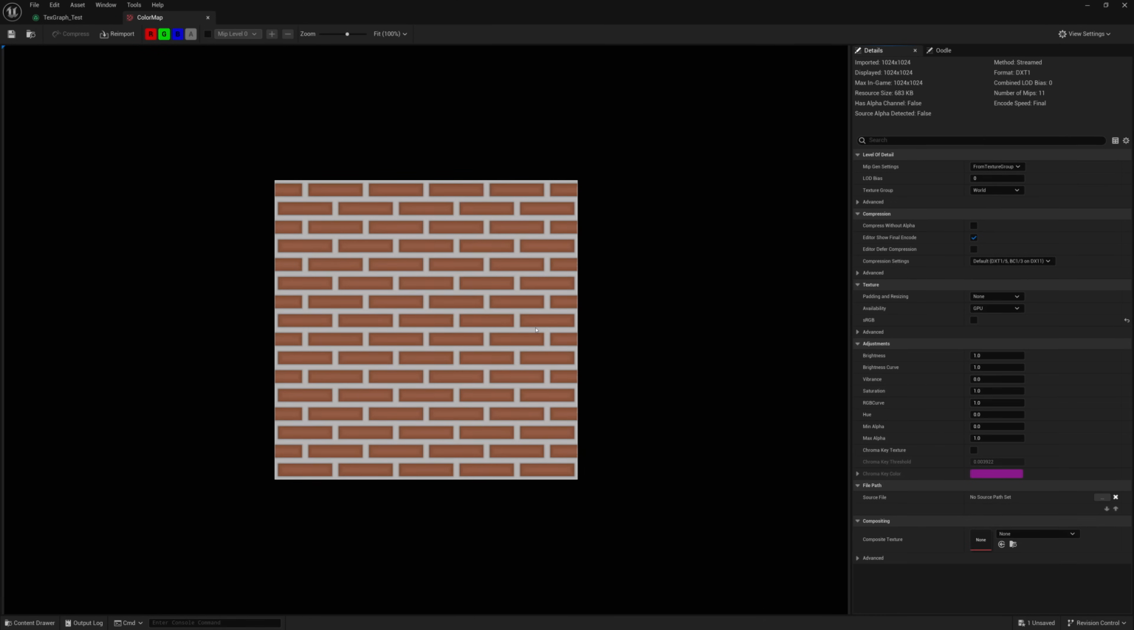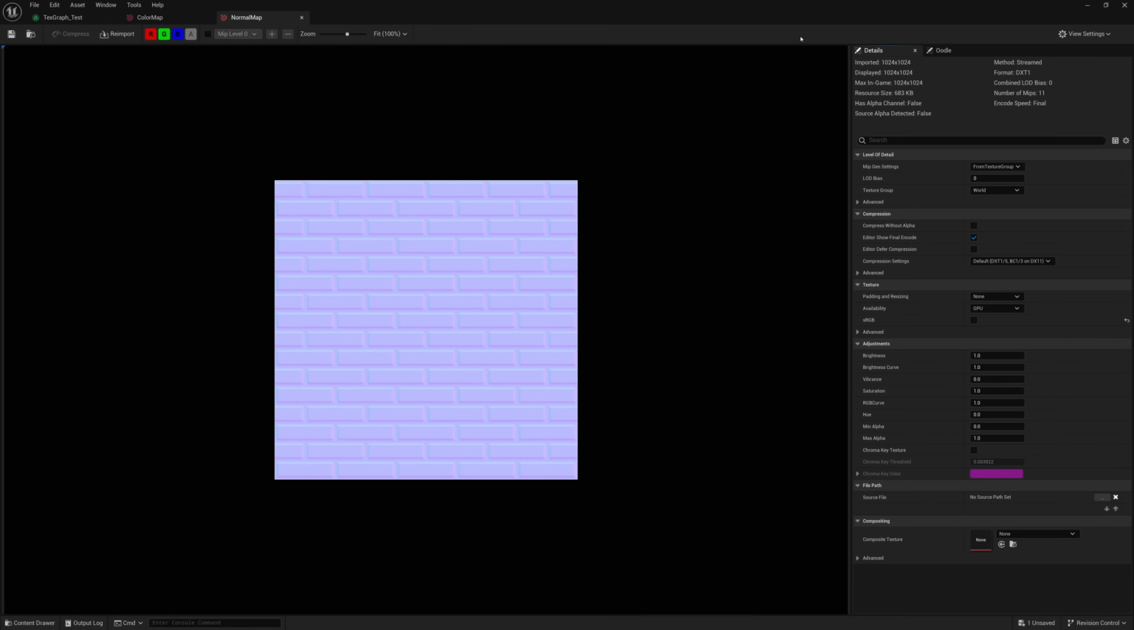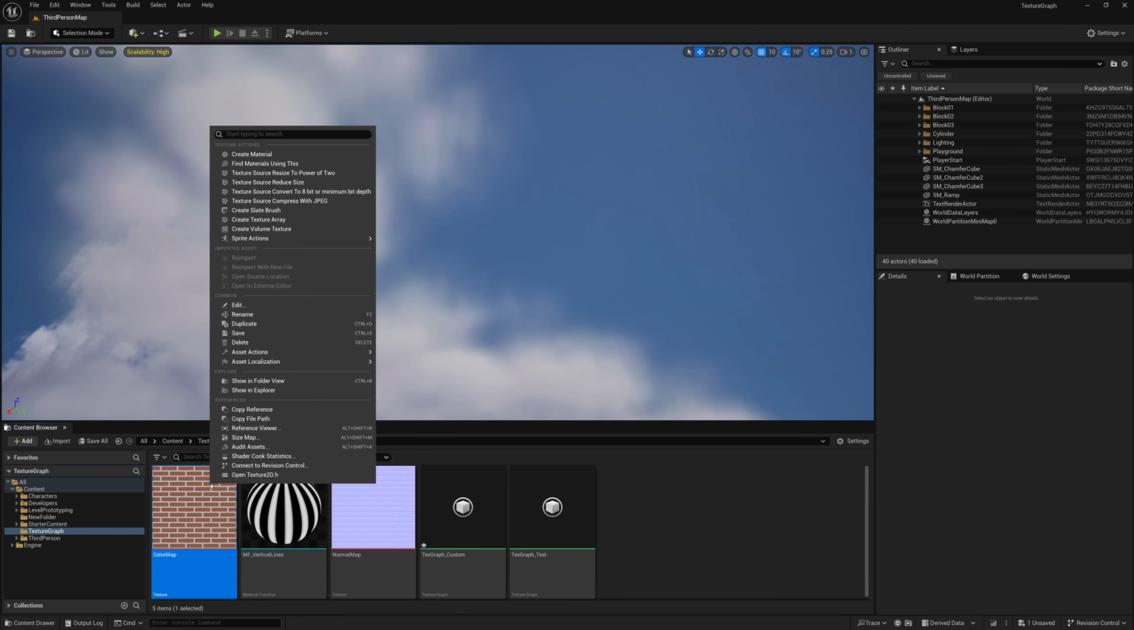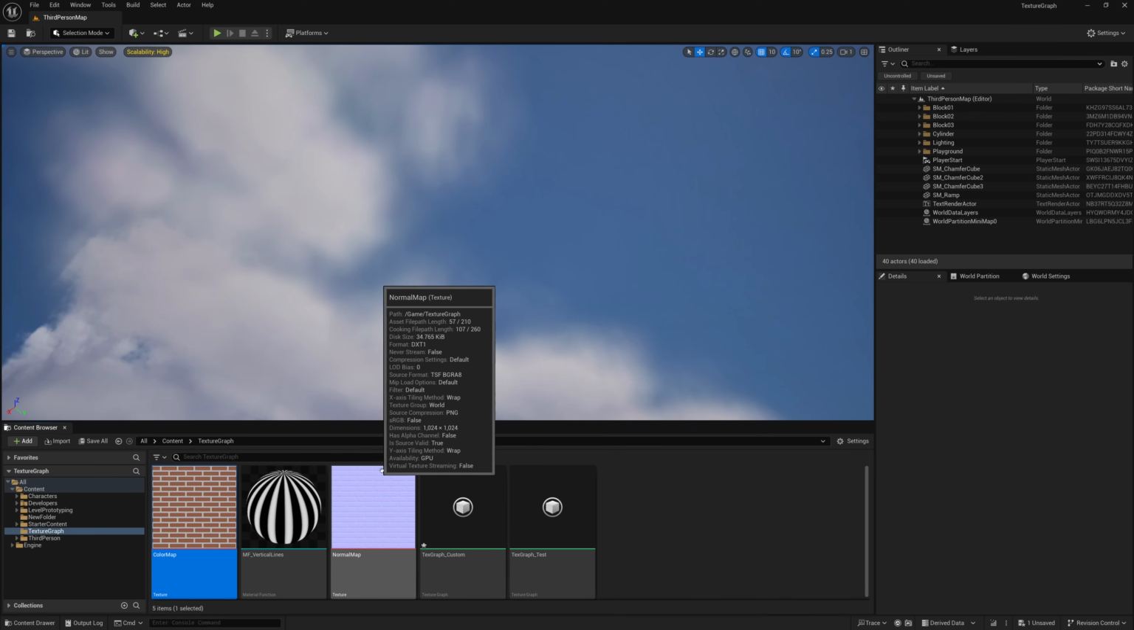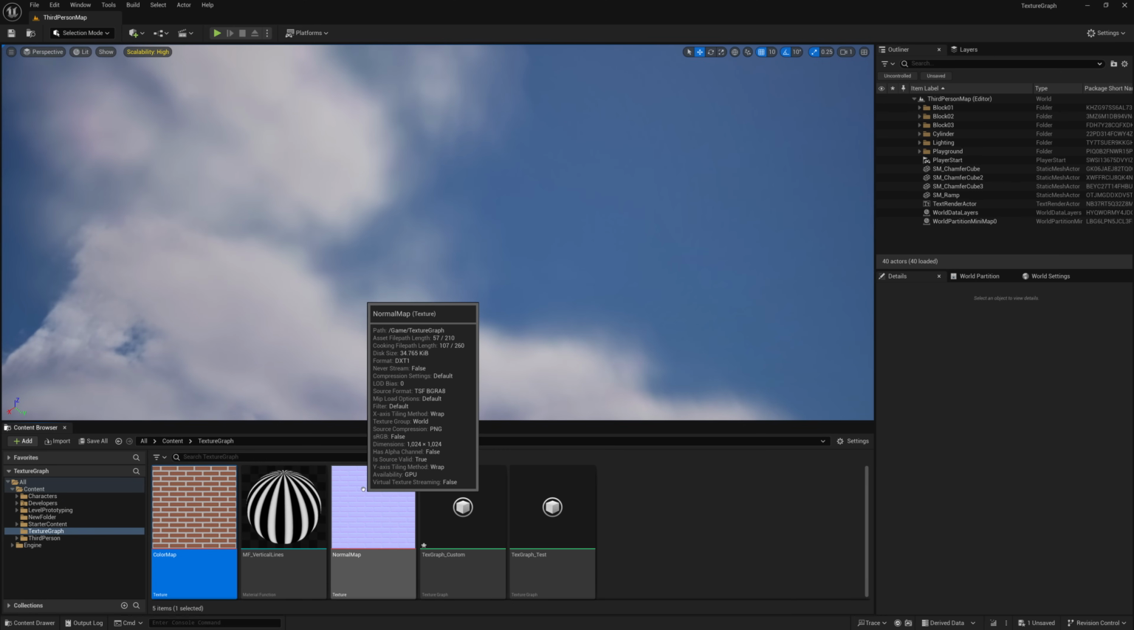So now I have this color map, which is our brick texture, and I also have this normal map, which is the normal map for it. And you can go use those as any other sort of texture directly in your materials. If you want to export them, you could right click and, asset actions, export and export them to an actual file on your computer, bring it to another Unreal project or something. So you have the ability to save it all out.